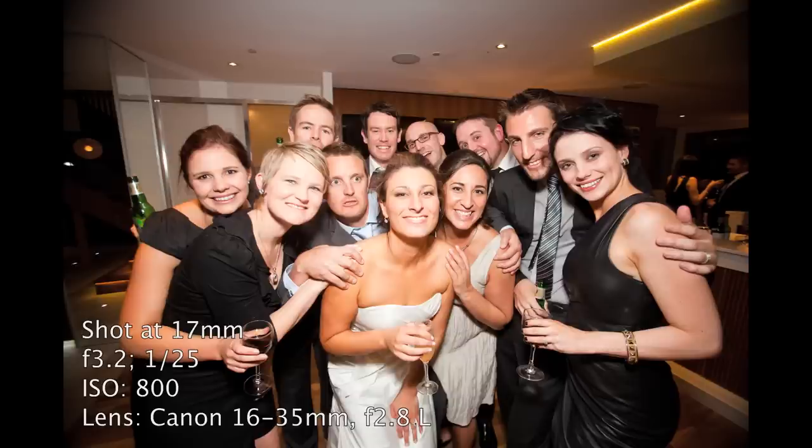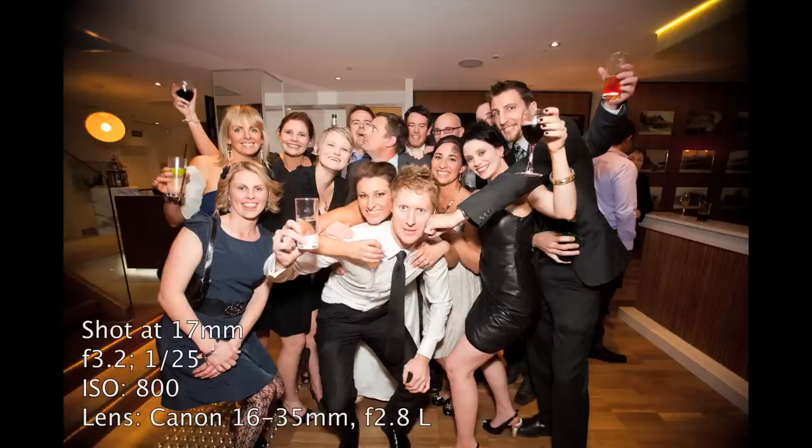Here again, it's not quite as dramatic, but again, some wide arm syndrome. So here's the next shot, also 16mm, but I just moved a step back. It means everyone is more in the center of the frame, so they're not getting stretched. It's really on the outer edges that stretching takes place.